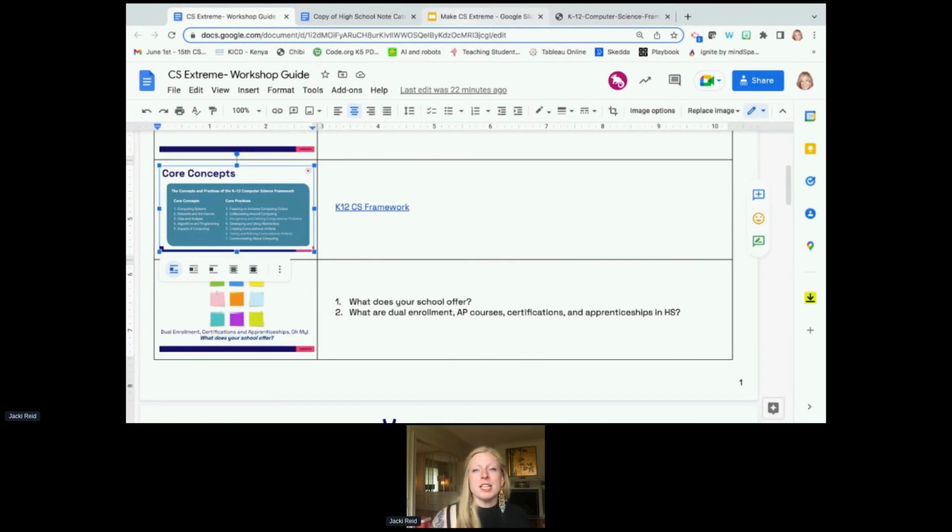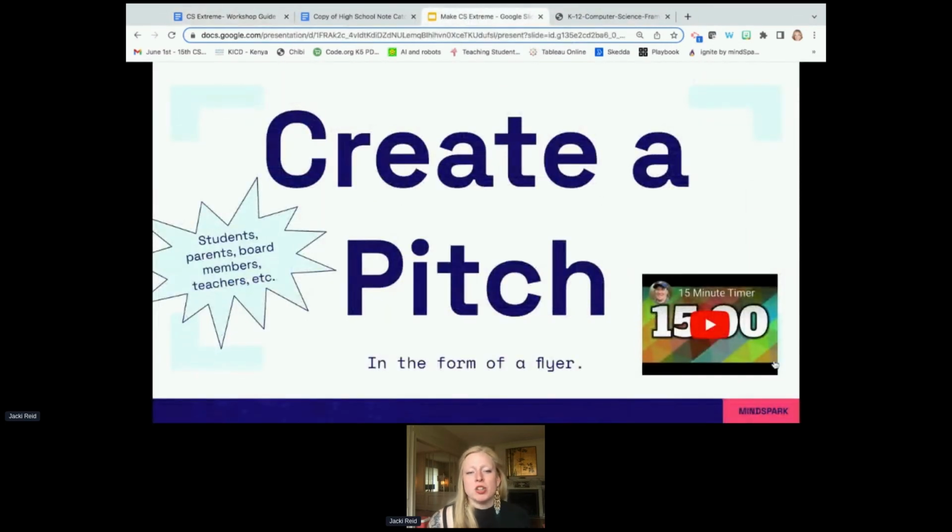And actually, let's take 10 minutes. We're going to take 10 minutes to create the flyer, and then we'll see if anybody wants to share about their flyer at the end. All right, let's take 10 minutes, create a pitch, create a flyer. How would you market this high school CS Extreme program to internal and external stakeholders? I'm going to put on some music for us, but feel free to unmute or answer any questions in the chat as you're creating your flyer to market.